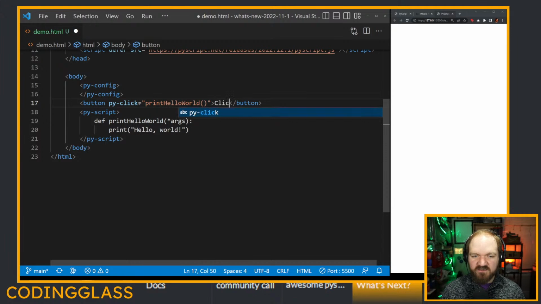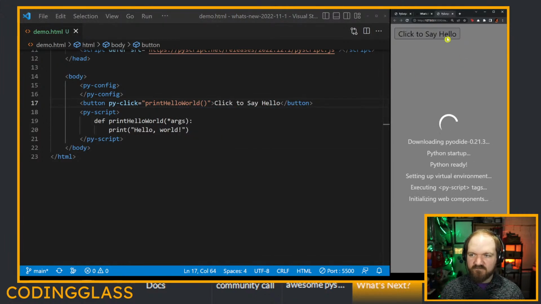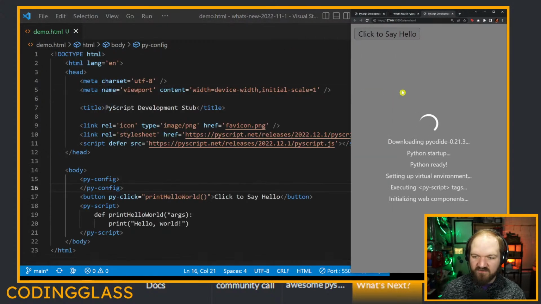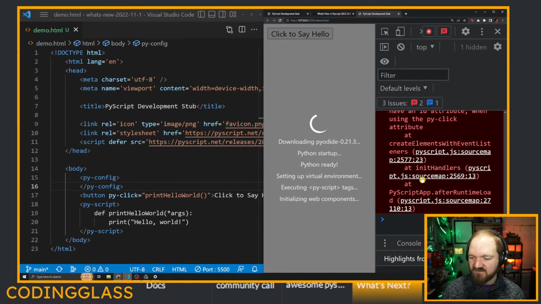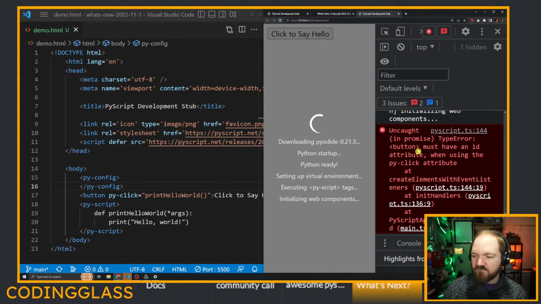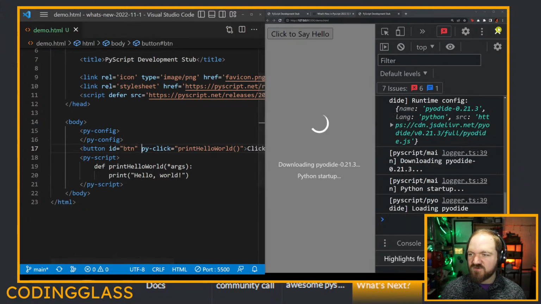And I'm going to label this button "click to say hello." We'll see if this works, and then I will explain it. I'm initializing web components. The fact that this spinner is spinning forever makes me think I have an error. Let's open our console and see what the error is. Here we go. Uncaught type error: button must have an ID attribute when using PyClick attribute. Well, that feels like a thing we can solve. So in my button here, I'll say ID equals button. We'll try that.